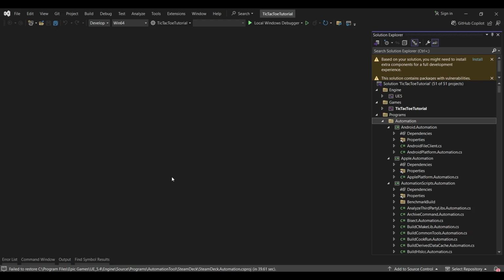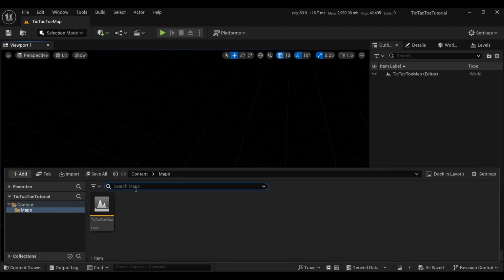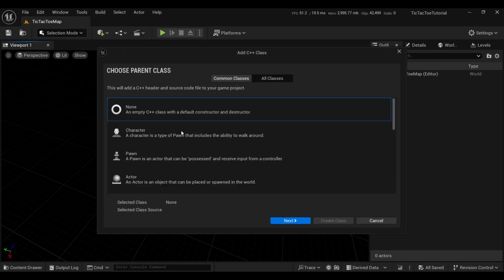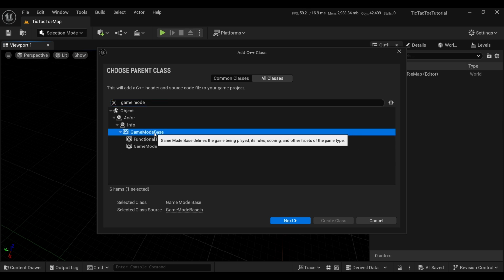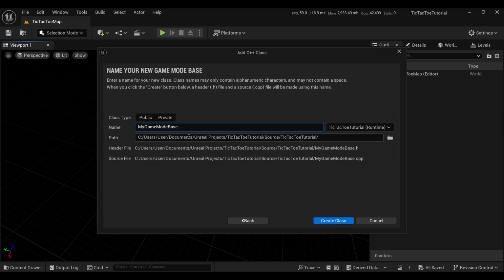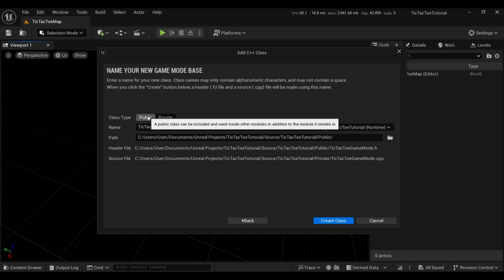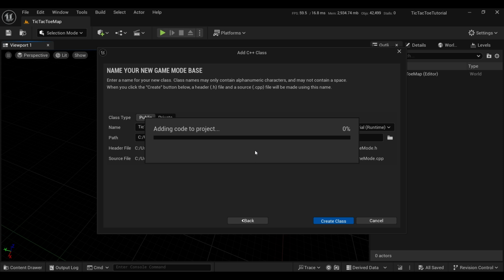So now let's start by creating our C++ classes. The first class we need is the game mode. So let's go to tools, new C++ class, all classes, and search for game mode. Let's inherit from game mode base and call it tic-tac-toe game mode. Let's give it class type public. As you can see, a public class can be included and used inside other modules in addition to the module it resides in. Create class.